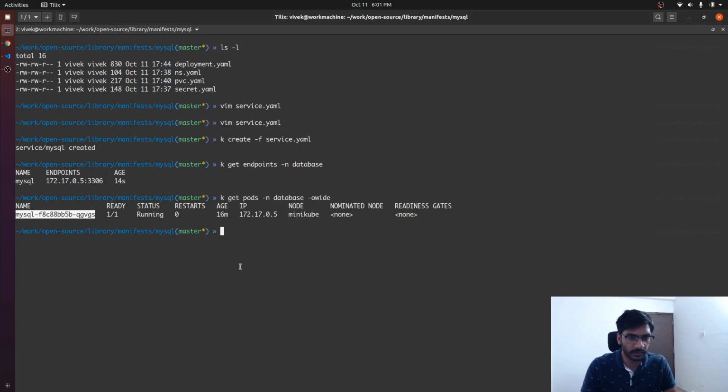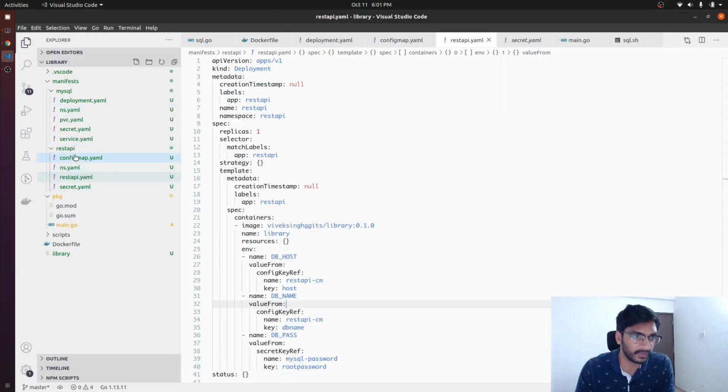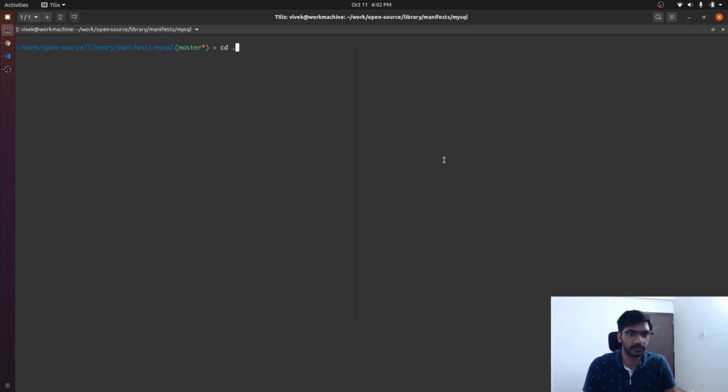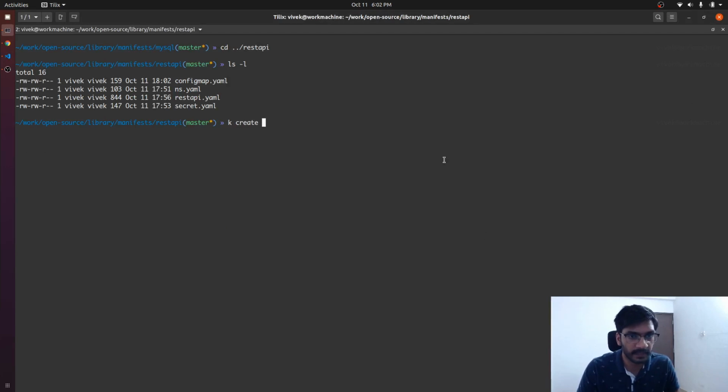So let's just go ahead and try to change the config map that we have created. So host is going to be MySQL dot database dot svc dot cluster dot local, right? So we don't actually need to specify this domain and subdomain, so we can get rid of those things. We just have to specify service name dot namespace, okay? And obviously on port 3306, right? So now that we have this thing ready, let's just go ahead and try to create this. So create -f configmap.yaml and in the namespace REST API.